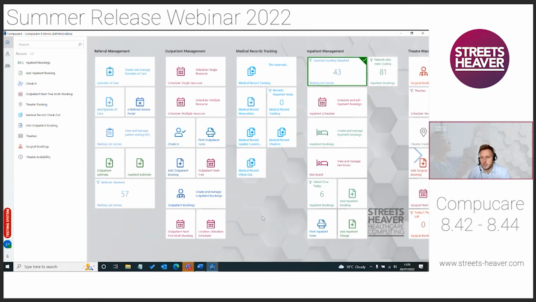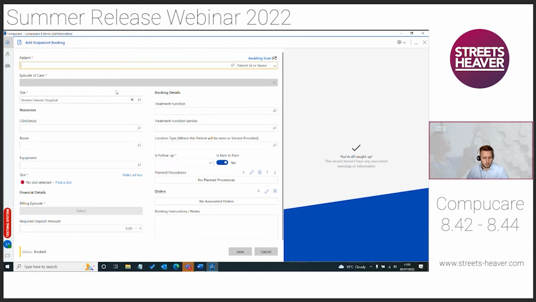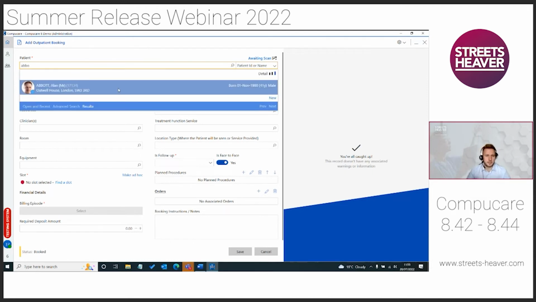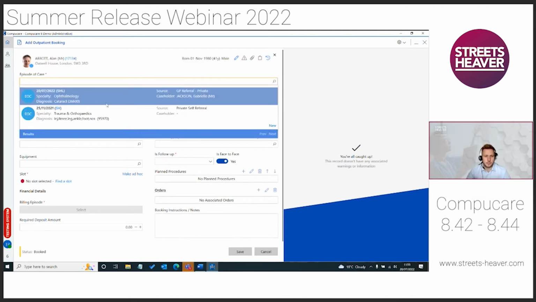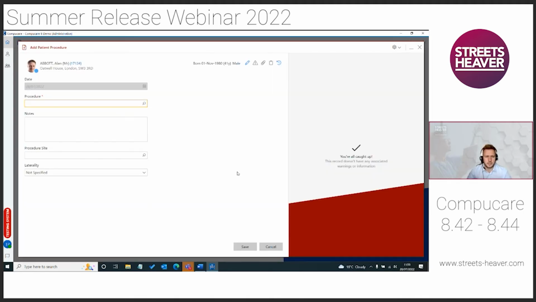So the next enhancement that I'm going to show you is from our build 843, and it's the ability for site, laterality and level to be mandatory when recording a procedure. So I'm going to go add a new outpatient booking, and then we'll just add Alan Abbott as our patient again. And within procedure, we can see we'll look to add a procedure here. So currently the procedure is the only mandatory area.